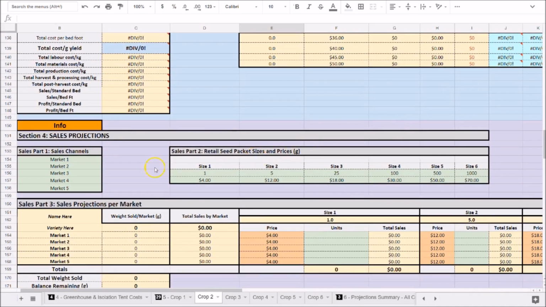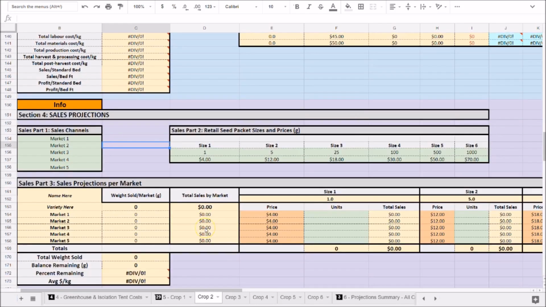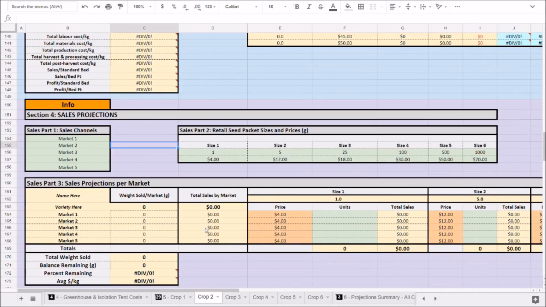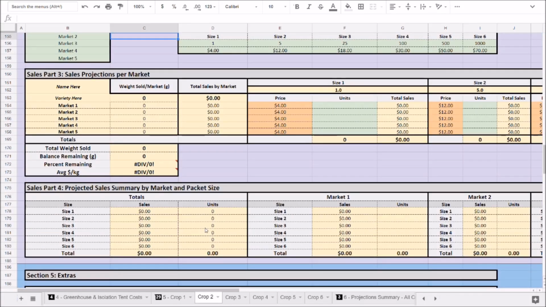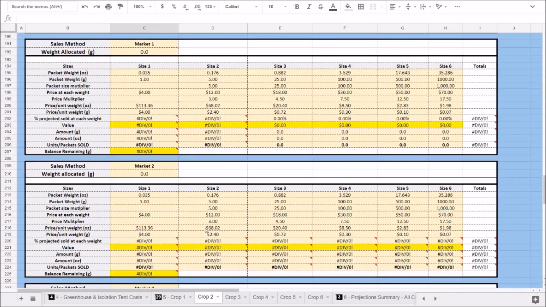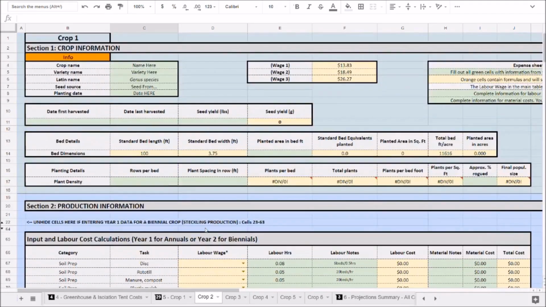The next section helps you calculate your value from sales. It helps break things into different markets, different sizes and different prices, and then gives you a chance to assign different projected sales to different markets and sizes. This is then summarized below with some extra summaries happening below that. This worksheet is where you will spend most of your time, so it is very important to get familiar with.